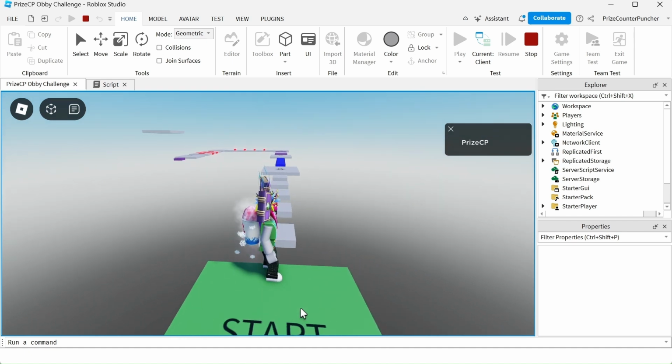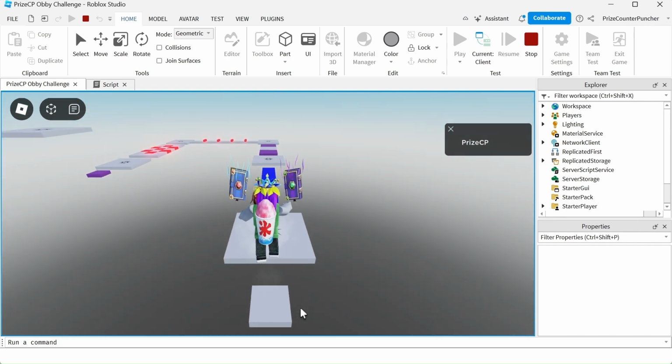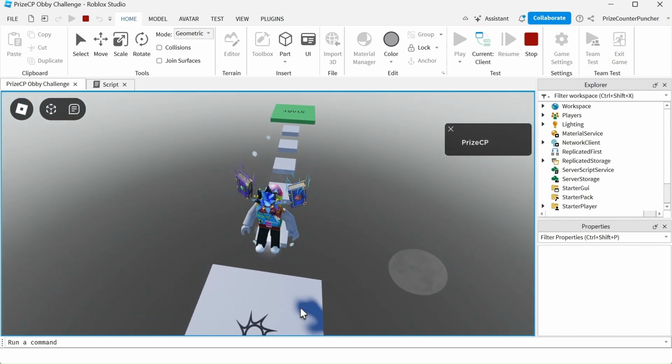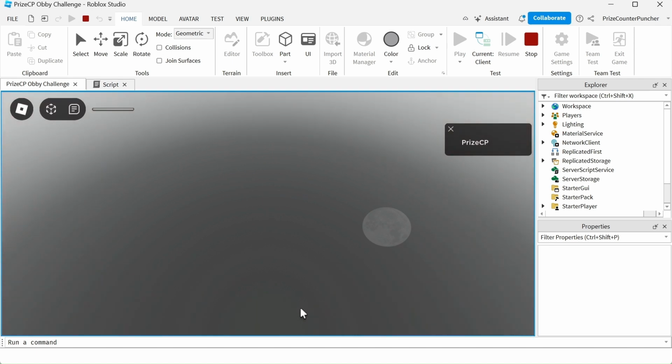So now let's try to get to the other side. I'm going to keep on going. And as I go, you can see the platforms, they come back. Whoop, whoop, whoop. Oh, I missed my step there.